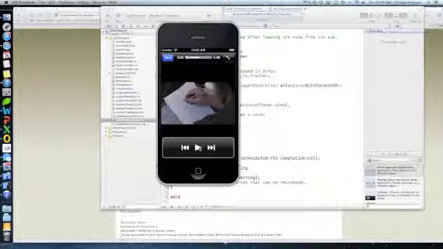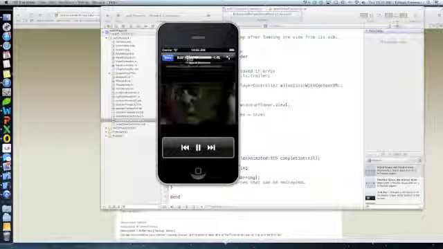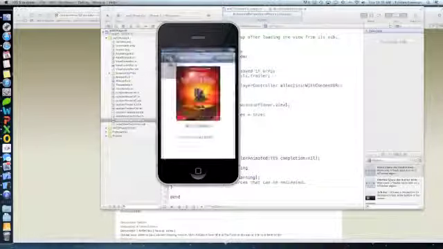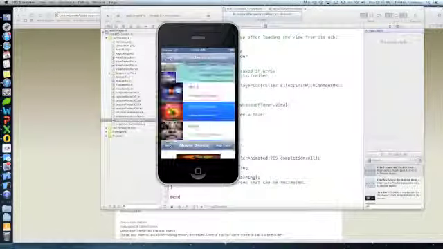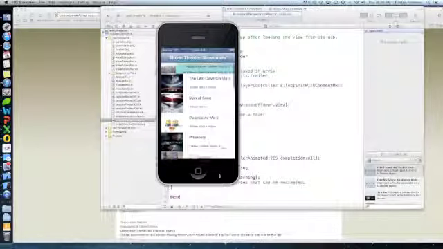You've got this, so you can hit pause, you can hit play. You can scrub if you want to. Yeah, that's cool. And then if you want to stop it, just done. Goes back to the detail view, and then you hit back to the main view.